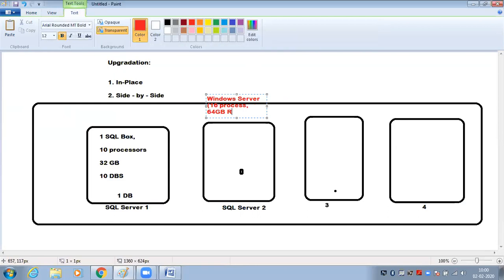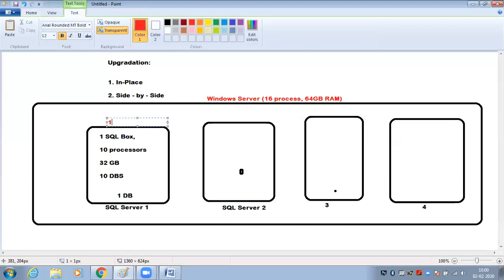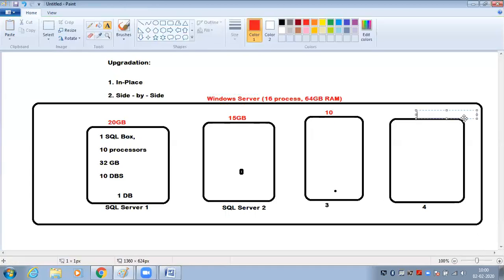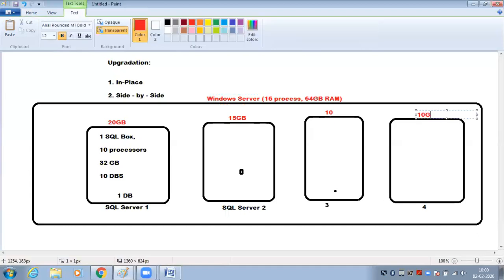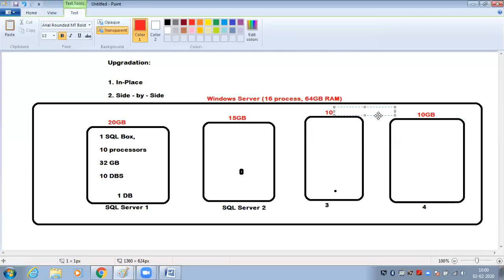Now what you can do is assign some 10 GB RAM for this particular box, and for this one 20 GB. Just imagine this server is the most critical for you, so 20 GB. For this, some 15 GB. For this, some 10 GB. Like this, you can assign. Even processors you can assign like this. Is it making sense? Did that answer your question?